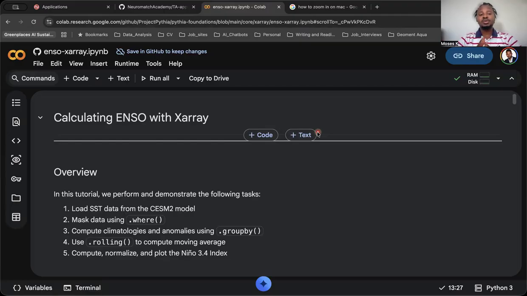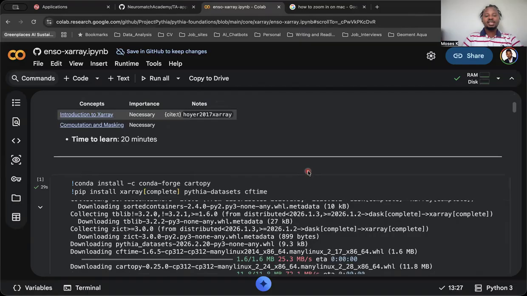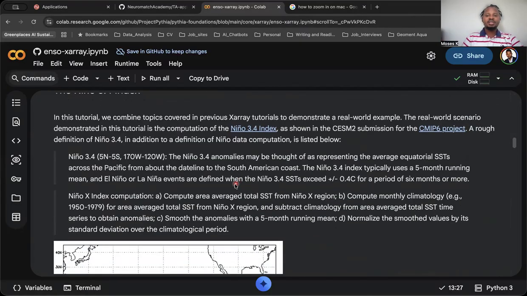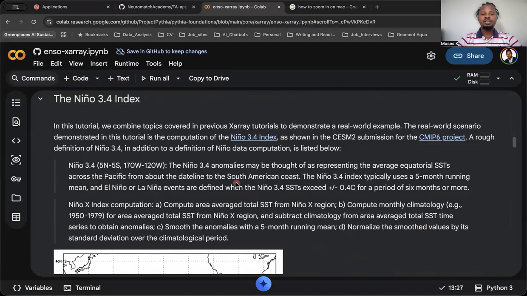And so today we are going to calculate ENSO, the NINO 3.4 anomaly, with xarray. An anomaly is mostly something that deviates or changes from what is normal or standard. So first, what is ENSO? ENSO stands for El Nino Southern Oscillation.